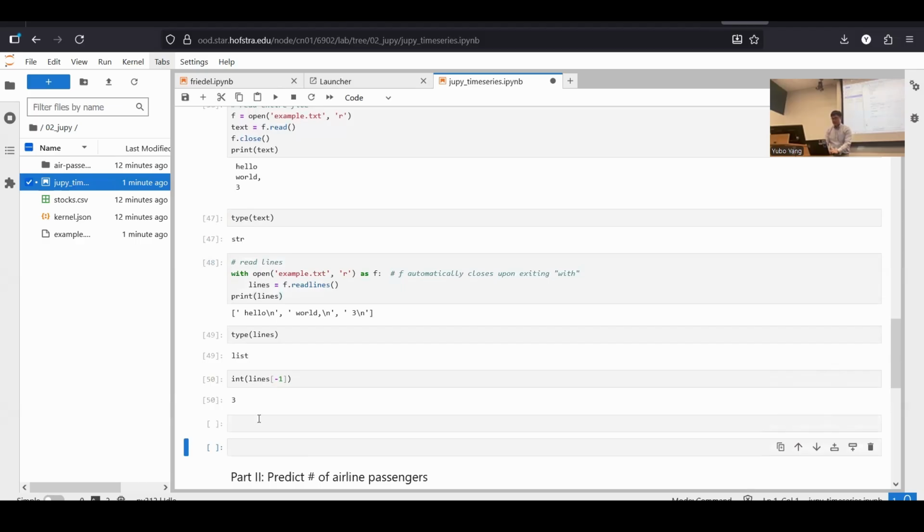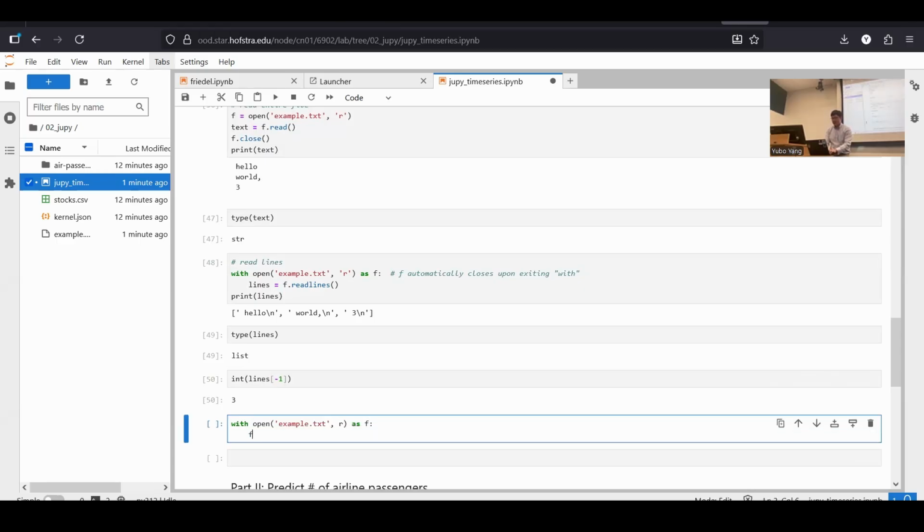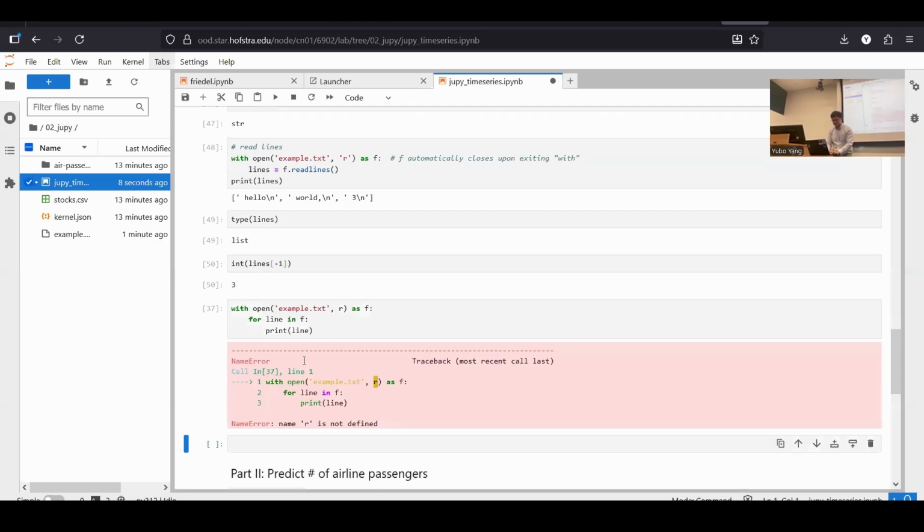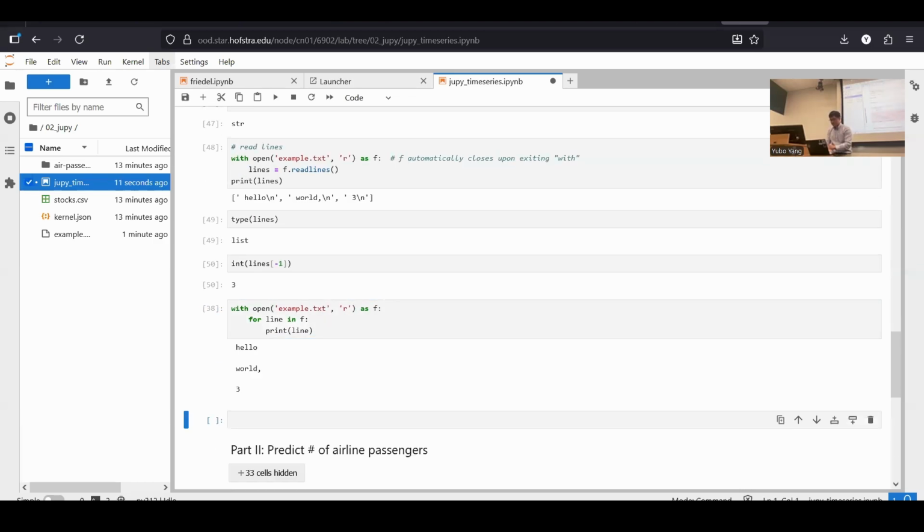In fact, you can go even further by saying, I'm going to open this example file as a file, and I'm just going to say for line in file. This will go through one line at a time instead of having to store them all at once. You can print the line, and you can see it will print one line at a time as it goes and reads the file. So this is probably the most memory efficient way to go through a file.